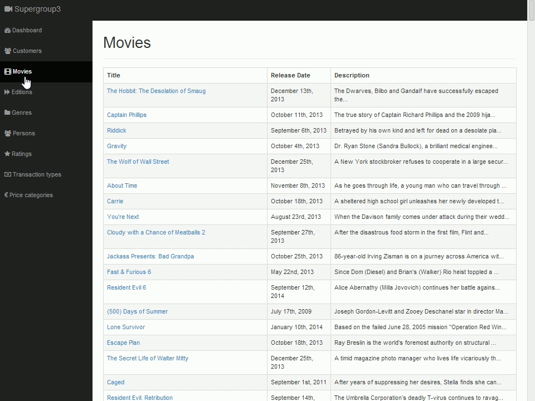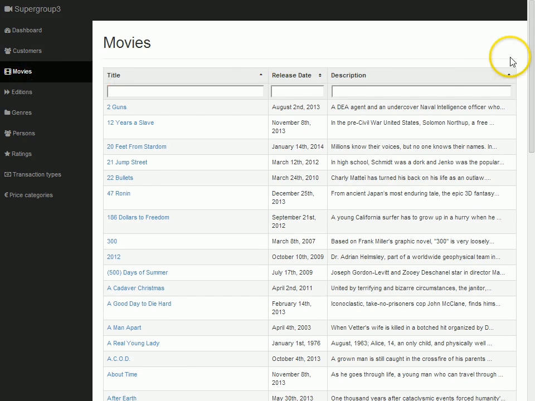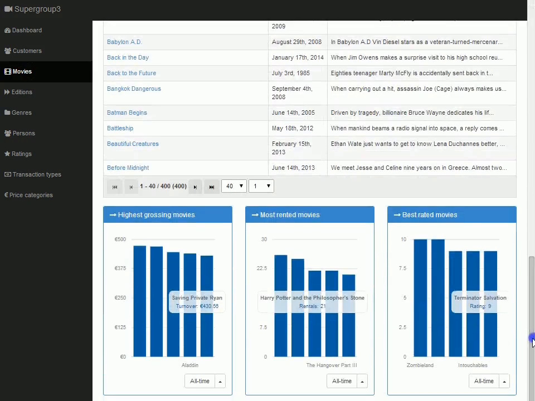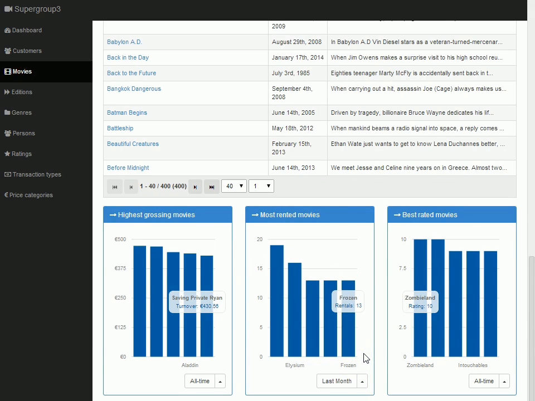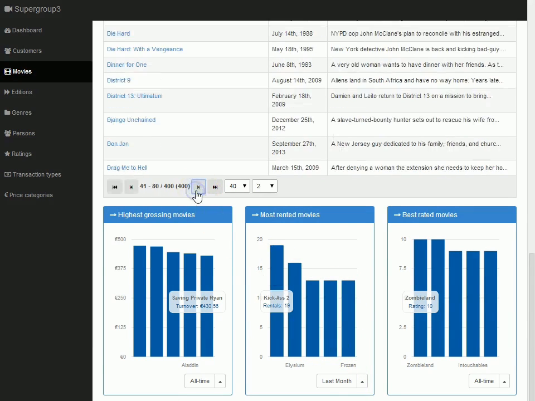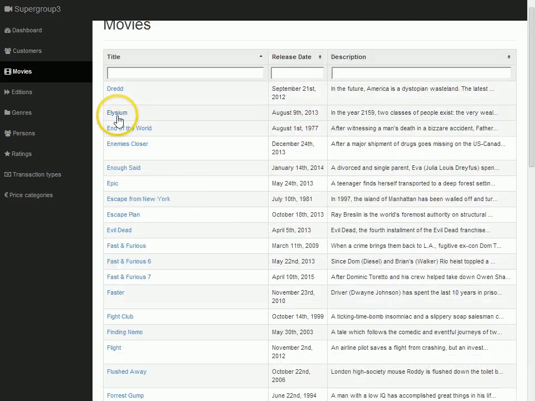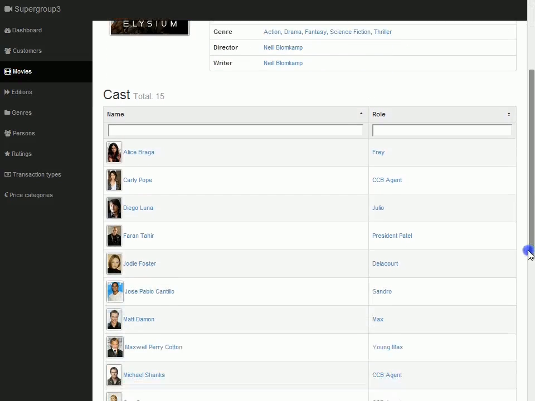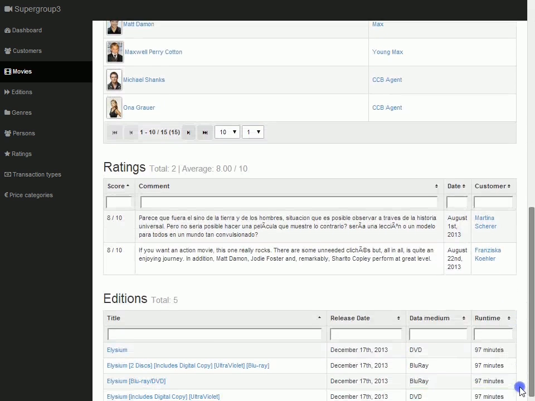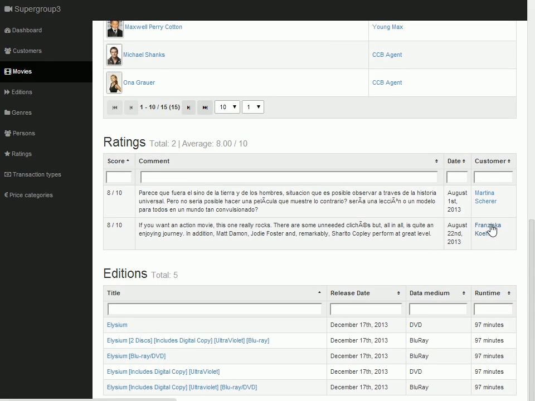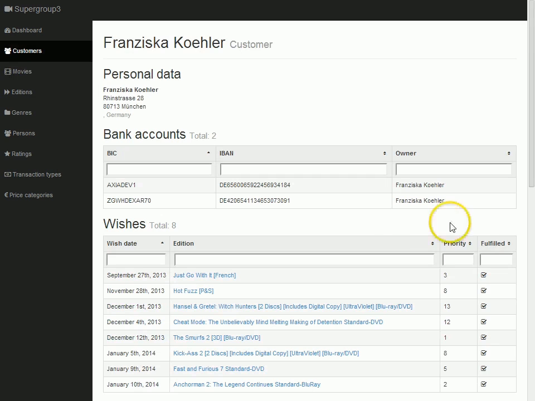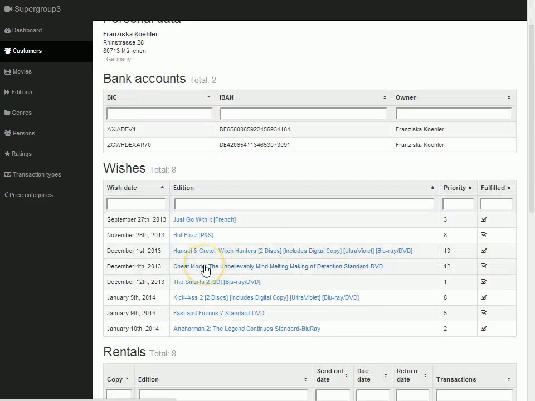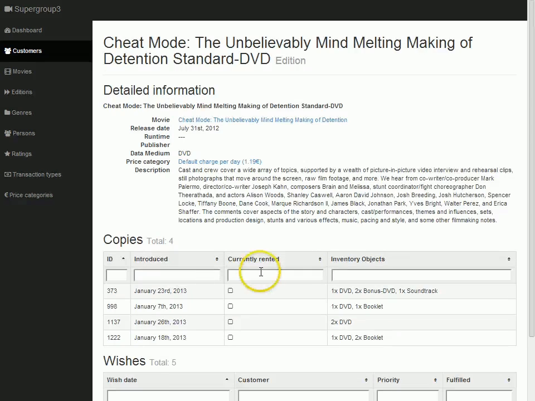Let's peek at a list of all our movies. Most of these list overviews also offer some useful statistics concerning the respective entity type. You can even change the time scope. Now let's look at the specific movie. These detail pages not only display the object's attributes, but also lists with connected elements, such in this case actors, ratings, or editions. Everything is of course connected via hyperlinks to guarantee an intuitive navigation. Nice, right?